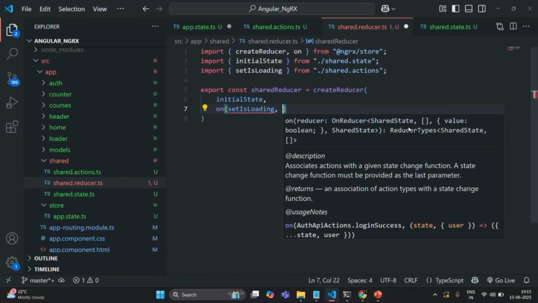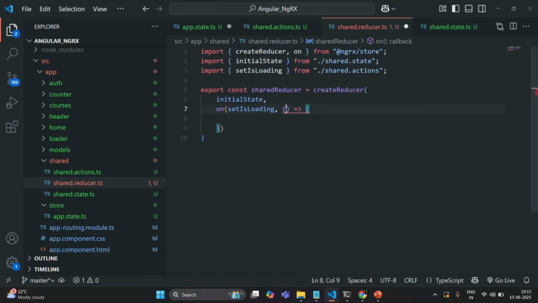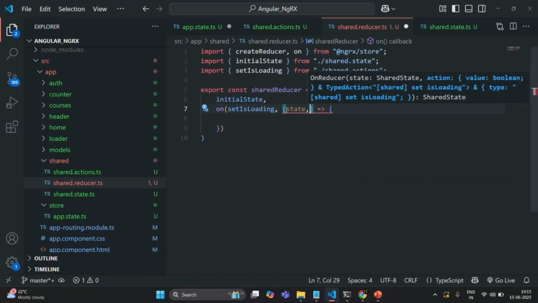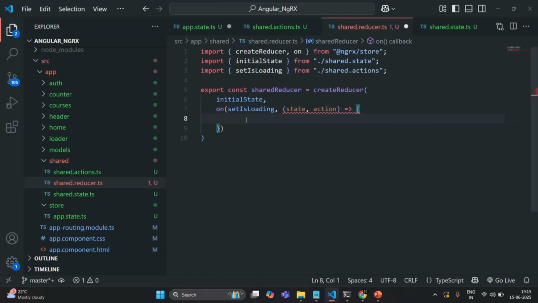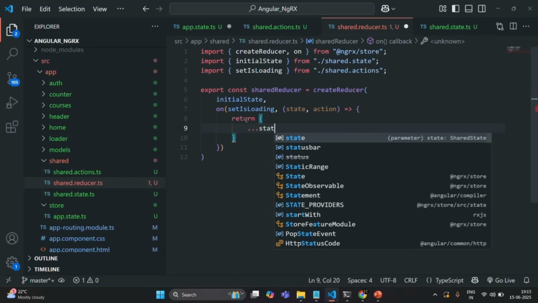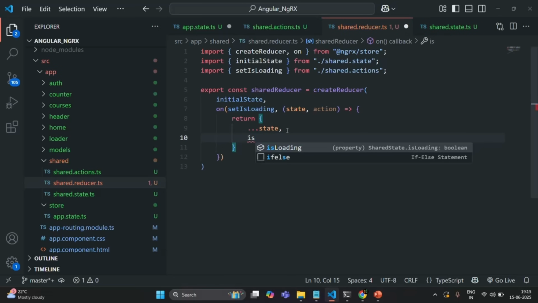And then let's pass a second argument, a callback function. This callback function is going to receive the current state. So I'll simply call it state, and it is going to receive the payload. So let's call it action. Now from within this function, we are going to return a new state. In that new state, we are going to extract all the properties of the current state. So we are extracting all the properties from the current state with their current values. And then there, we are going to update the isLoading state with the value which we have received with the props. So that we can get from action.